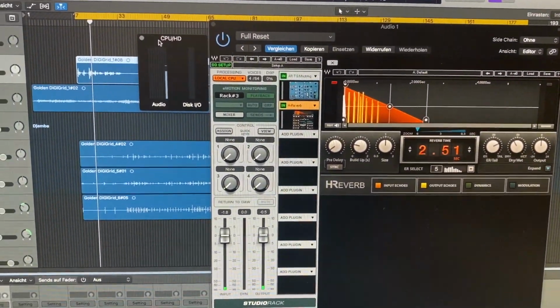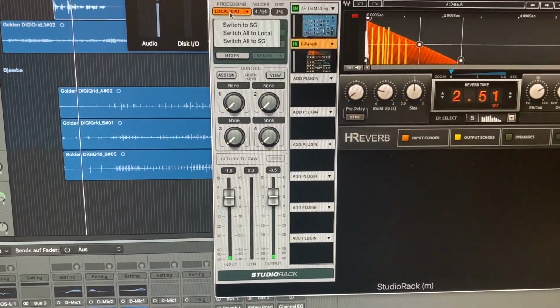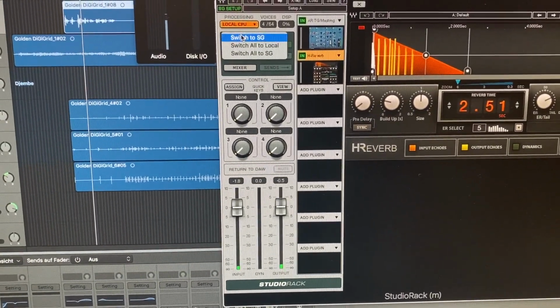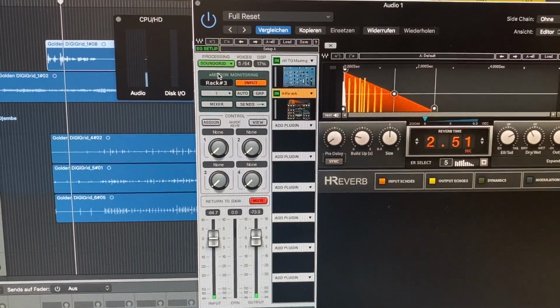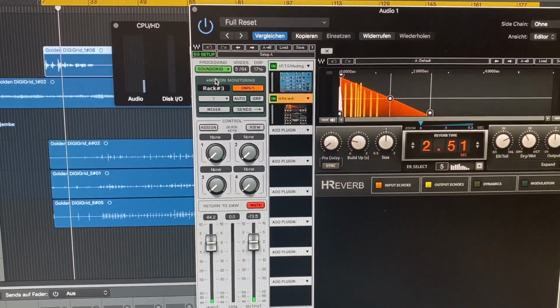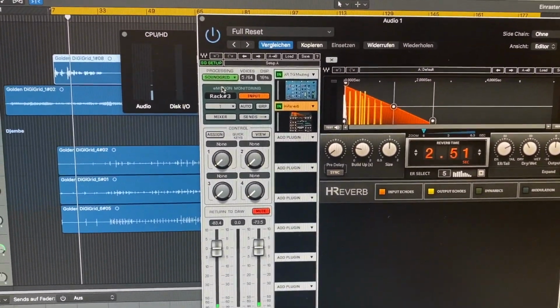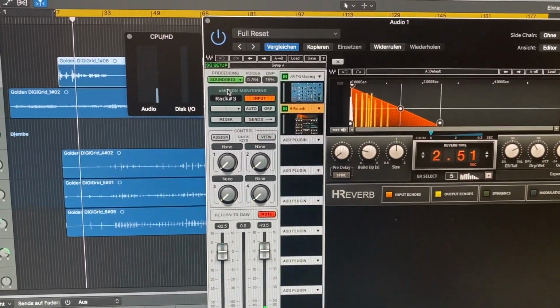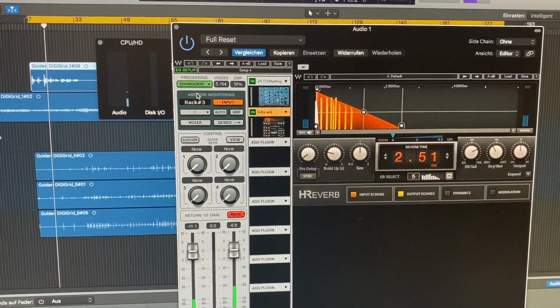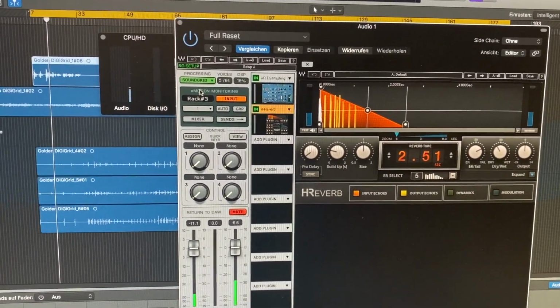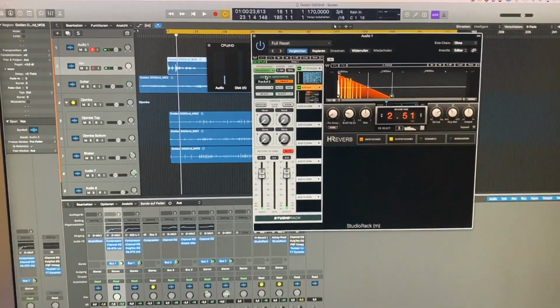So how we prevent that is pretty easy. If I switch it back to SoundGrid, all the plugins are offloaded to the DSP. And the server, we have 0.8 milliseconds latency, and now it sounds like this. We have a very direct sound, directly with the plugins included. So how is this done?